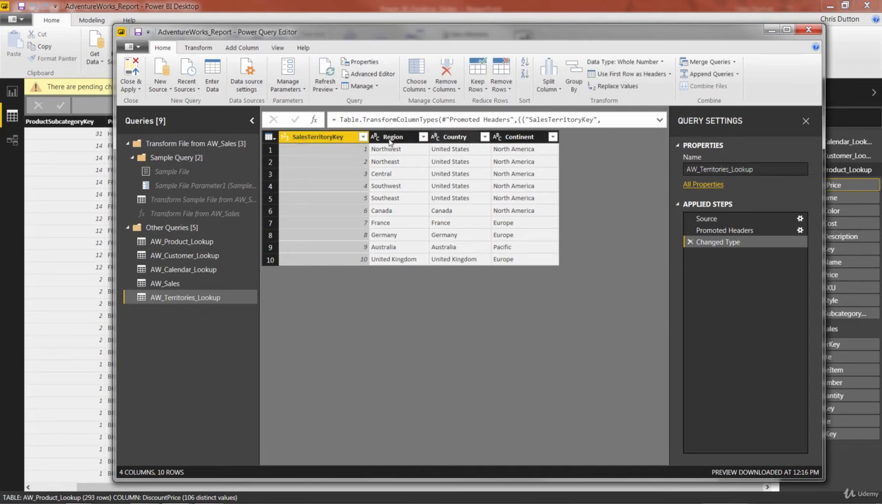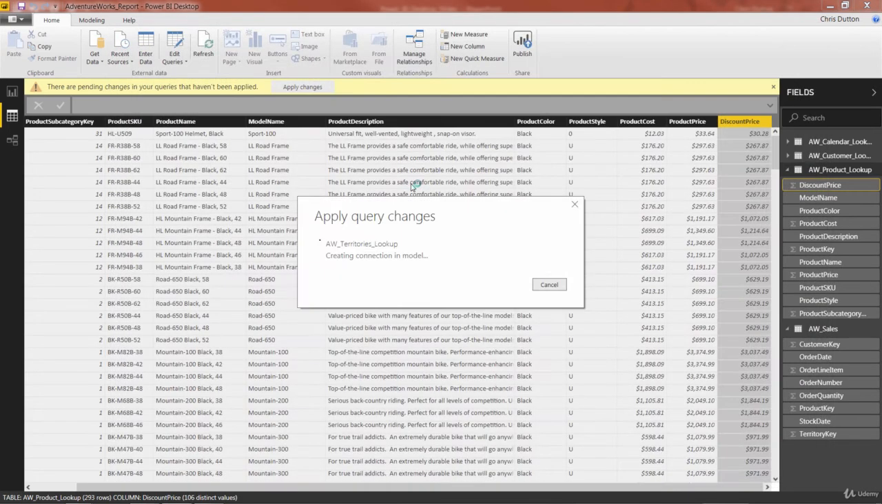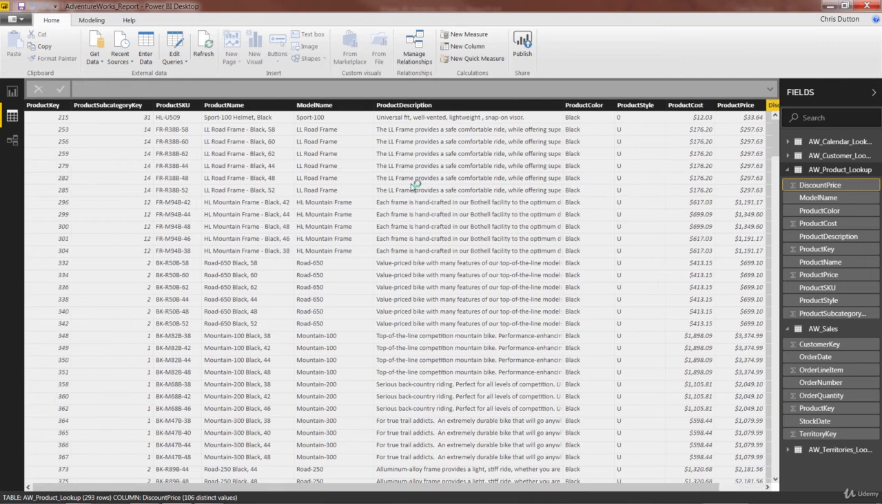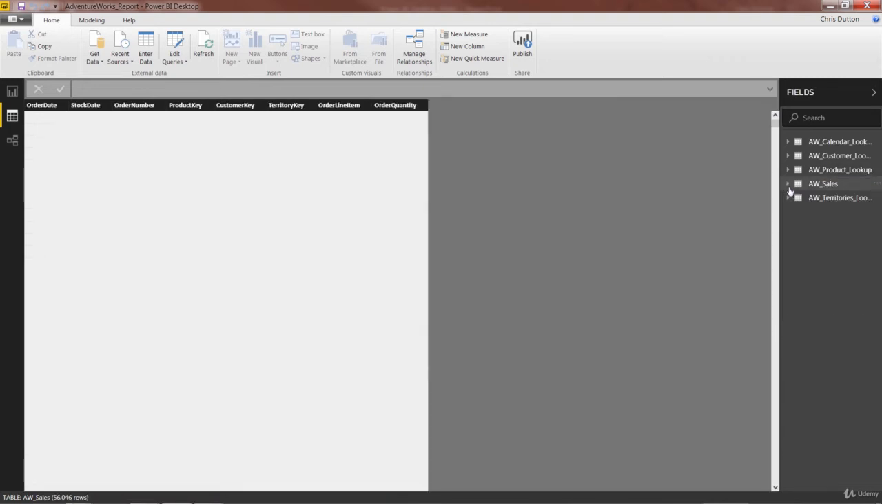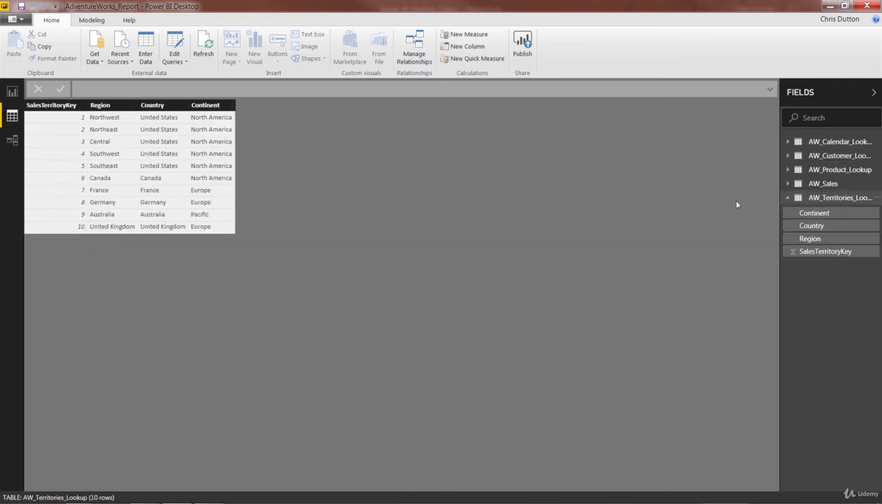We've got proper headers. Our key is a whole number. Everything else is text, so that looks good. Go ahead and close and apply. And now as you can see, we've got this new table that's popped up here at the bottom of our field list in the data view. And just to save space, I'm going to collapse these other tables and drill into that territory lookup. And there you go. That looks nice and familiar.